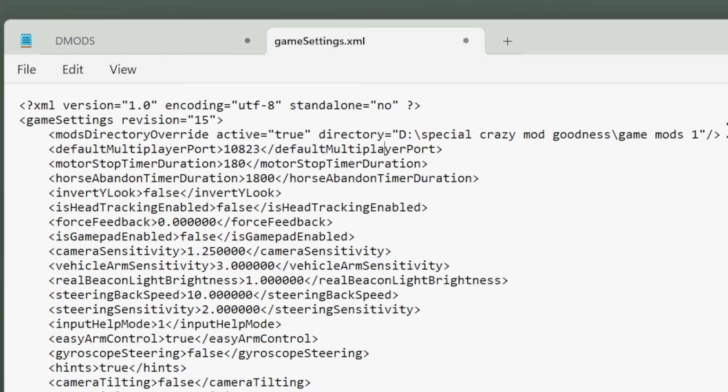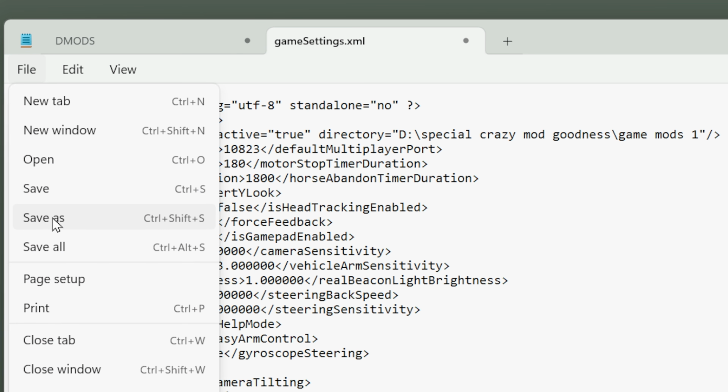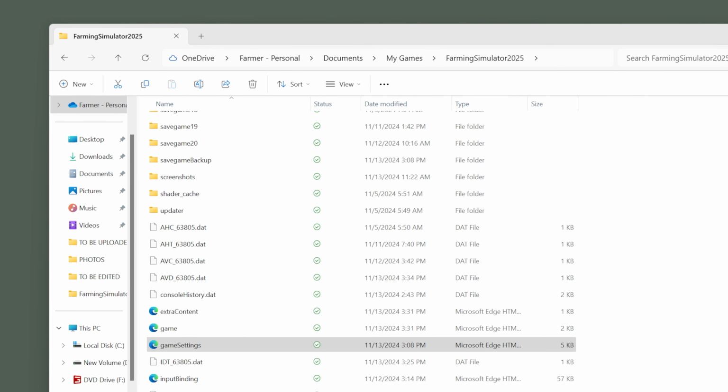Now, after you change that, and we have this all set where we want it to be, this is very important. Go to File and hit Save. Don't Save As. Save this. We want this to override the current file. So we hit Save. Perfect. It should be done. Now we can close all this out.